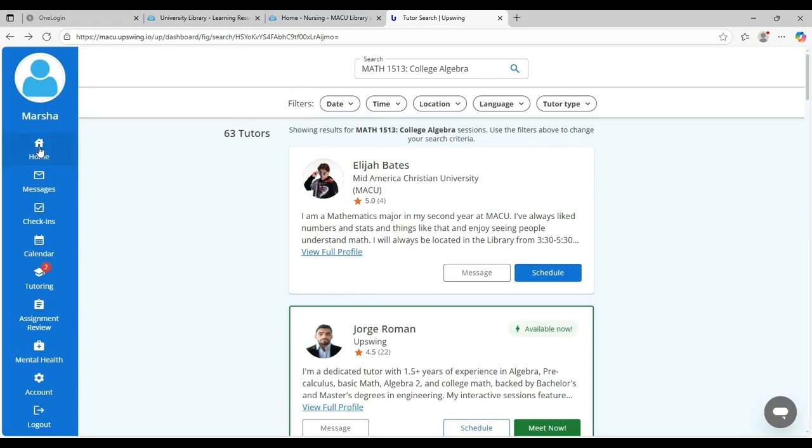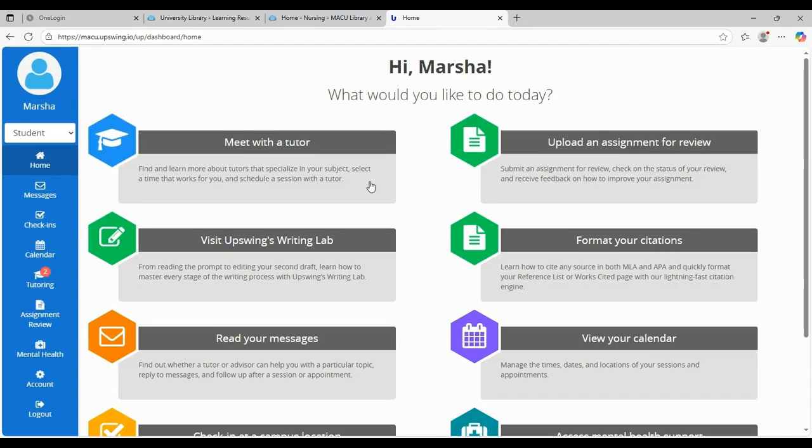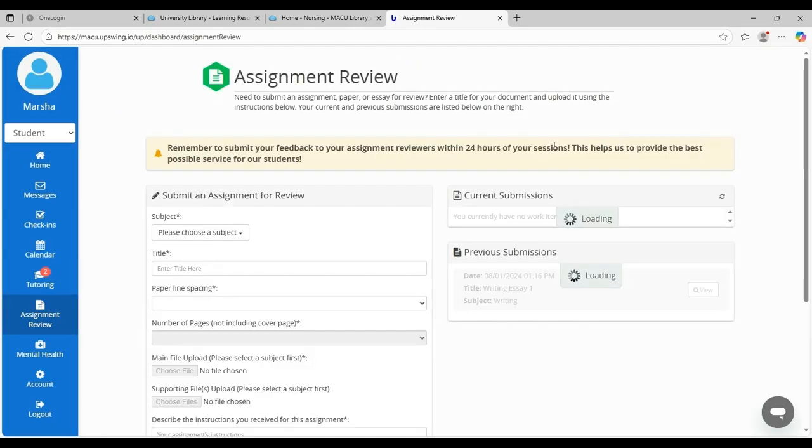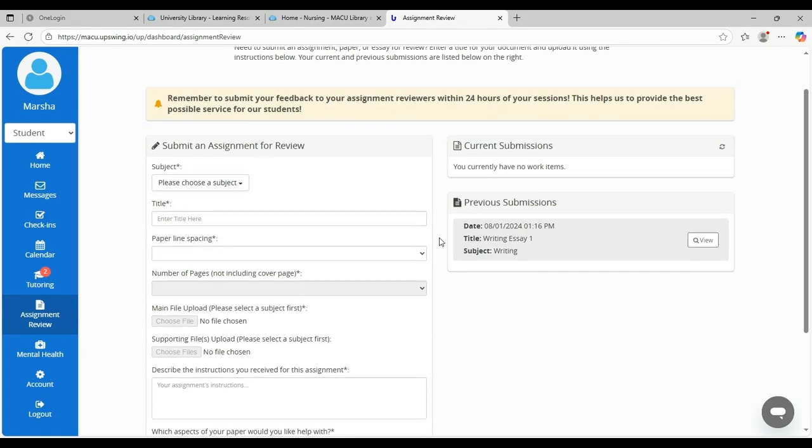I'm going to come back here to the Upswing homepage and also very quickly show you how to upload an assignment for review. So this assignment review feature allows you to submit your assignment in advance, and then within about 24 hours, one of our online writing center consultants will respond with some feedback on your assignment, as well as spelling and grammar corrections and all sorts of other useful suggestions.